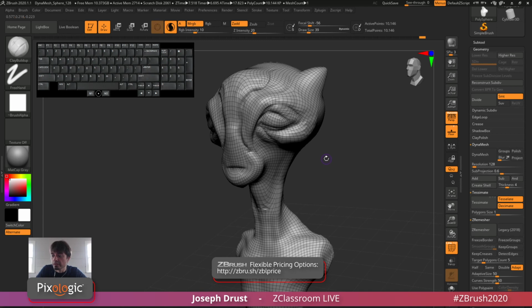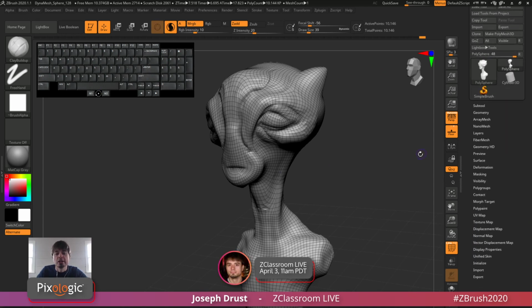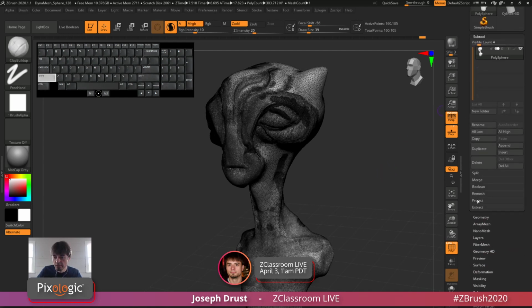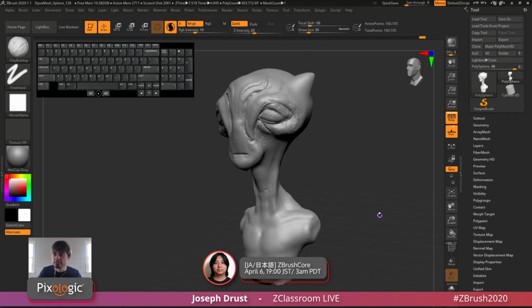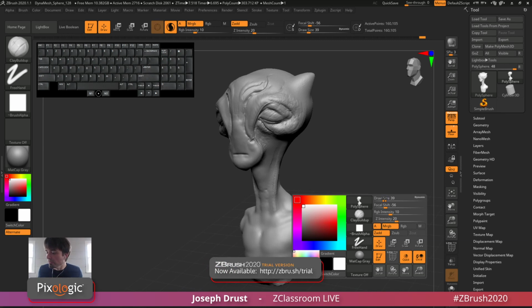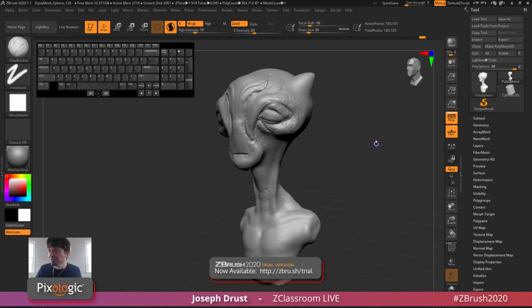I'll take note for another session, because basically this whole session today I wanted to just be on the very basics, and I didn't want to get anything too crazy. But definitely there is a way to go through that, and the ZRemesher duplication process, and then projecting your details back with the subtool project option through here will allow you to project your high resolution details back to that mesh, and then you can put that mesh all the way back down to low resolution, pose it, and then go back up, and those details will still be there. So I'll make a note for future ZClassroom live sessions.